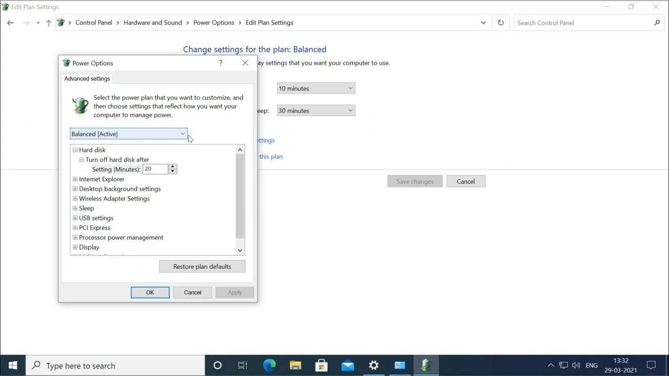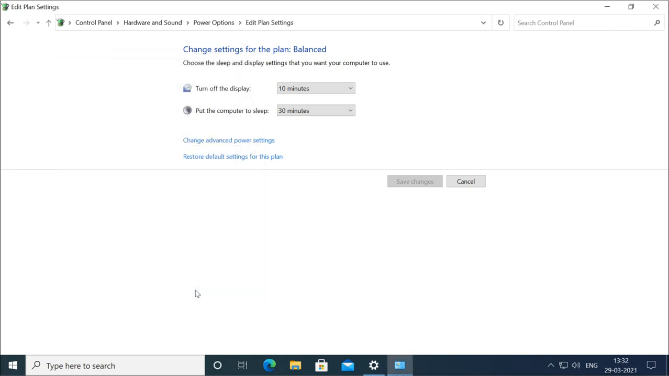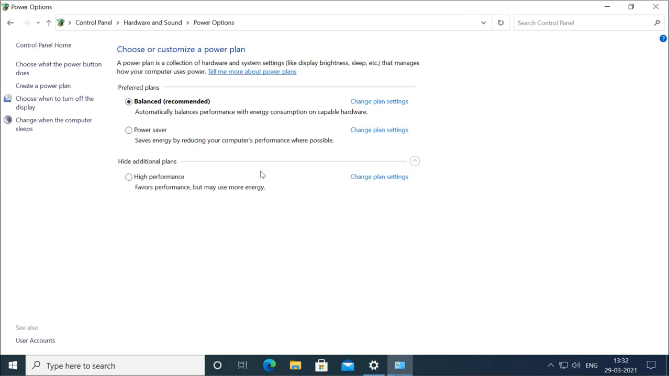And you can check what it does in high performance, what it does in power saver. And you can change these settings, or you can set them to default. Like if you made changes and you don't know what you have done and it is not working properly, you can restore these settings to normal, because it can sometimes harm your hardware devices. So these are the 3 default plans available.